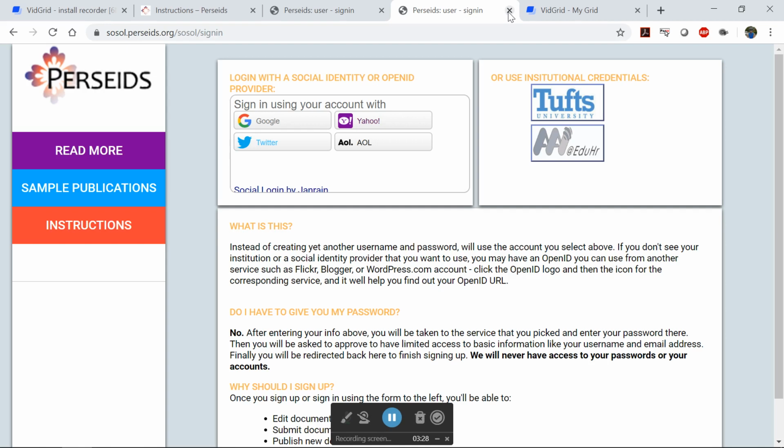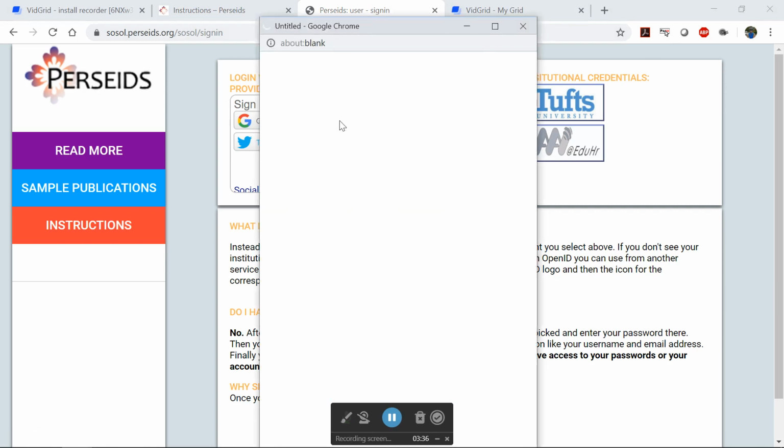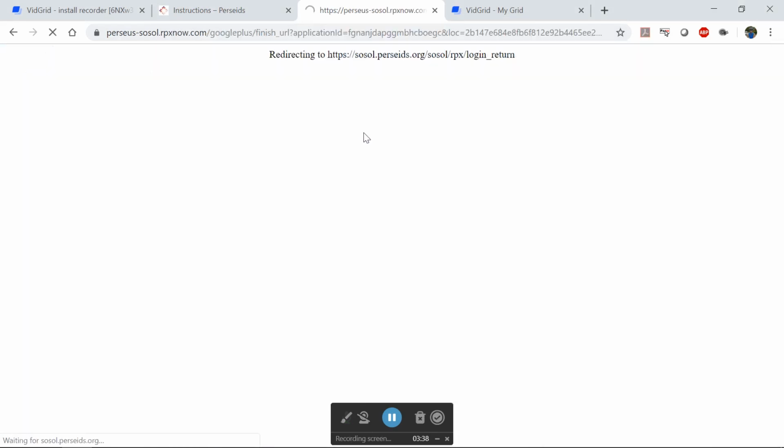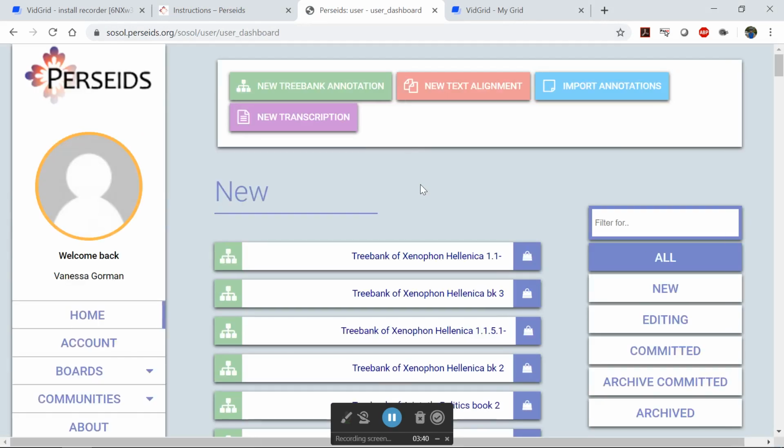So once you've signed in, let's see, I'm going to go to Google. I'm going to sign in with my account. It's going to automatically sign me in, and you'll get a dashboard. My dashboard has lots of stuff on it because I've been doing this for a long time. You're not going to have anything here, but notice you have various things you can do, text alignments and such.